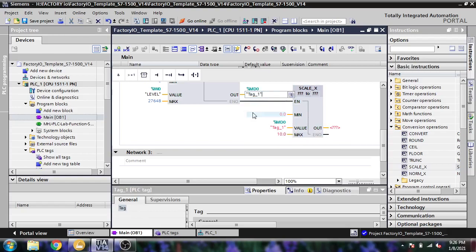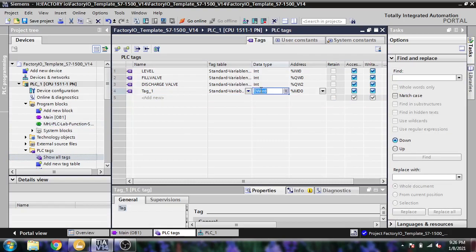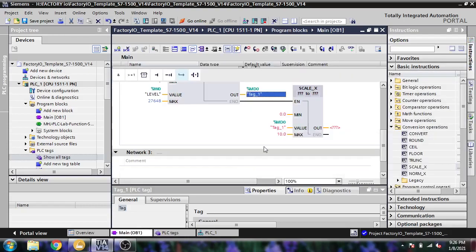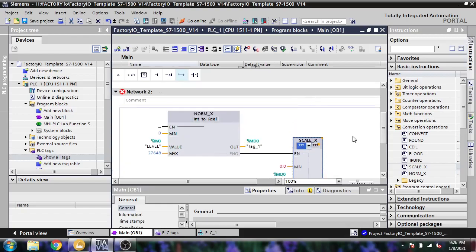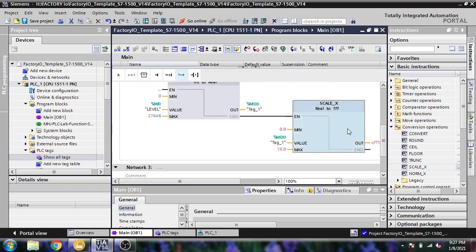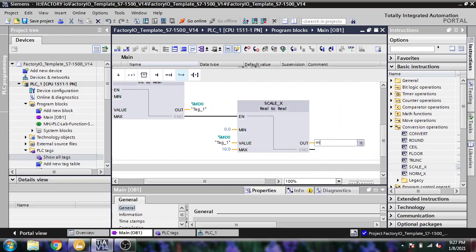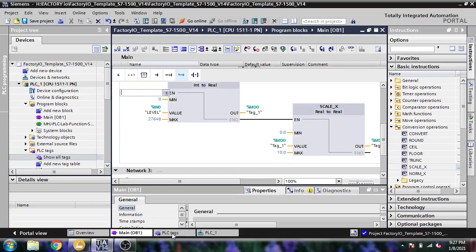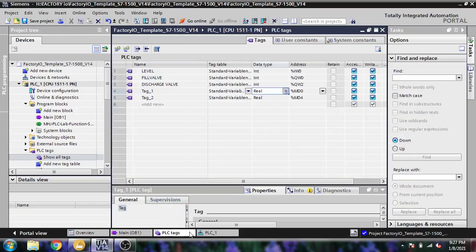MD0, I need to change the data type of it. Going to tags, I need to change it to real, like this. Now I'm going to select that to real, and then the output I'm going to show as a real as MD4. Now I'm going to check that our second one is also MD4.